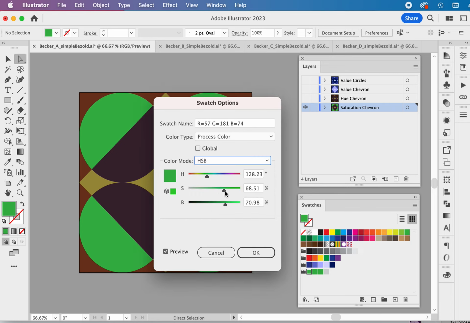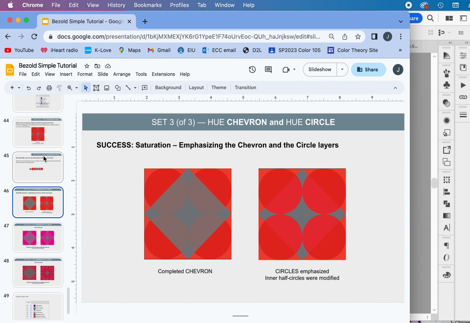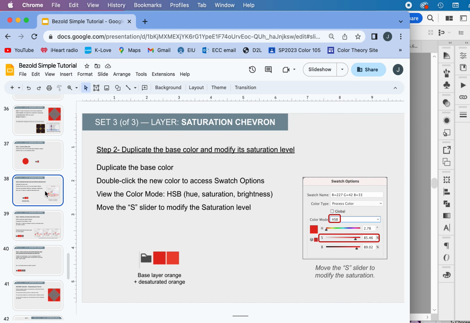HSB, saturation is 68. Okay. And my LAB is 65. Let's go check something really quick. Once you grab a color, just go and change saturation.